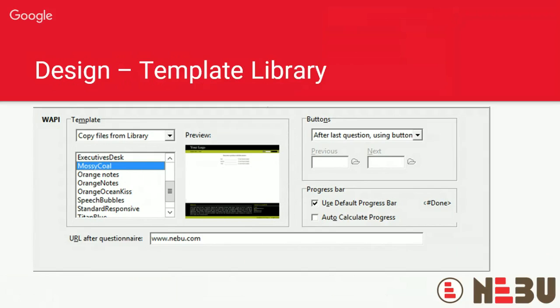So from the template area here as well, you can look at altering different systems, looking at how you can play around with that.